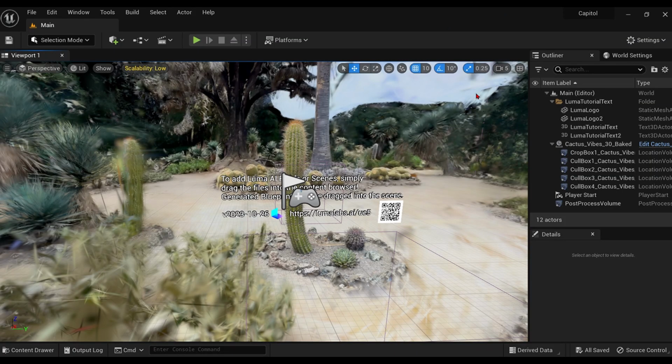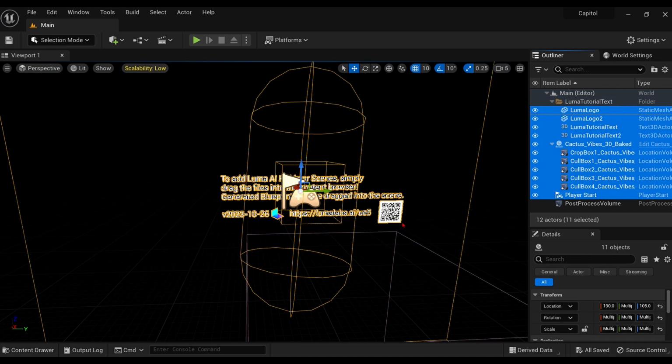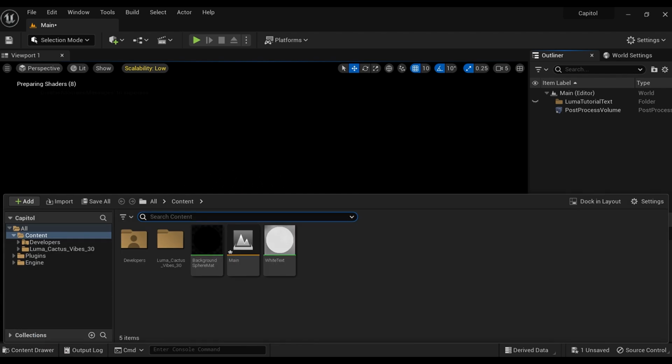First, we will create a scene with baked lighting from our 3D scan. When you open a downloaded starter file, you'll be presented with this nice cactus, which we won't be needing, so you can delete everything except the post-process volume. And then you just need to drag and drop your .ply file directly into your content drawer.